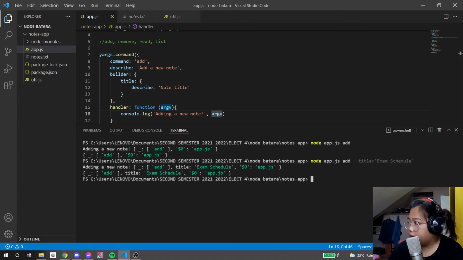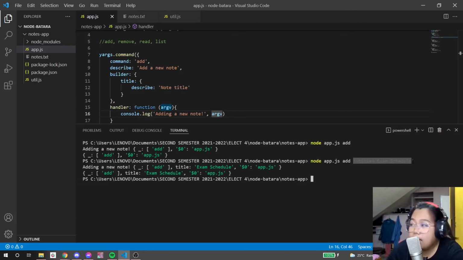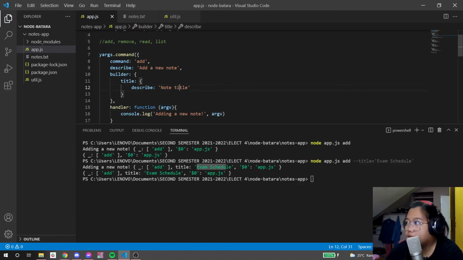And then if we're going to enter it, as you can see, the title is already defined as an exam schedule right here. So actually, our string in here is already parsed as an exam schedule. So what we are going to do is just pick up this one, so that we can add it as a title of our note right here.